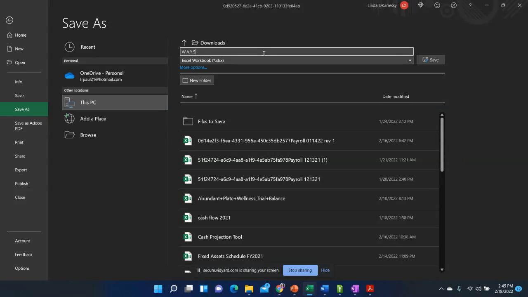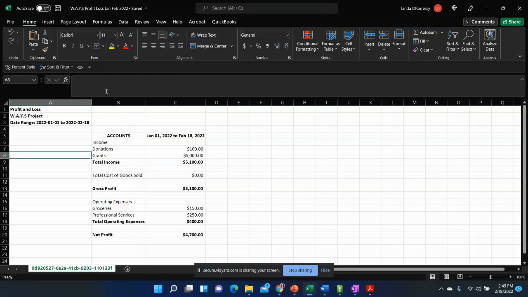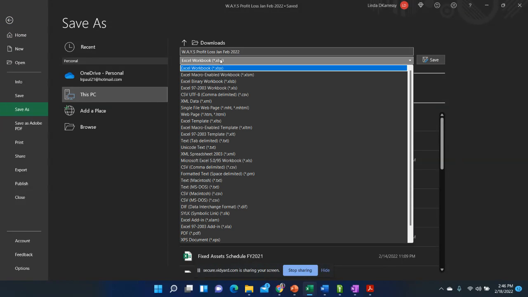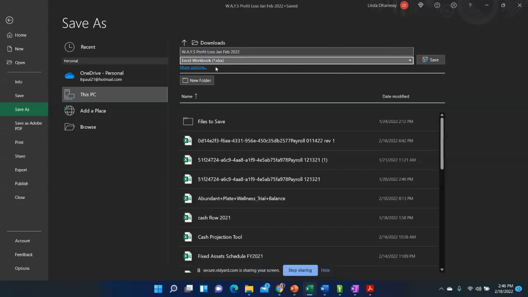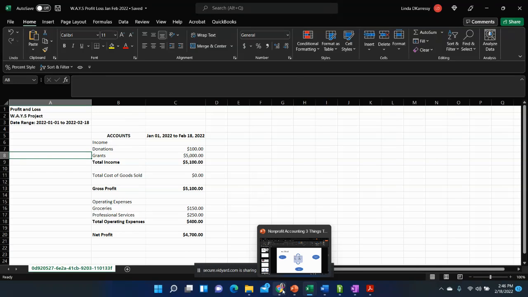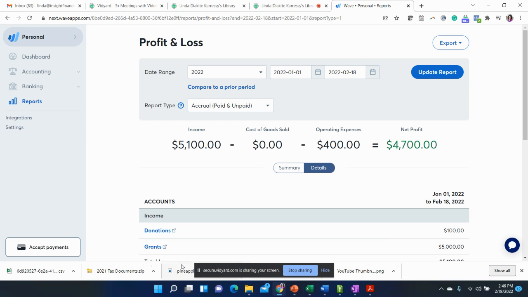You can put the organization's name and put profit and loss. This is January to February 2022 and hit save. So once again, you want to make sure that you save this document as an Excel workbook and hit save. So let's go back over to Wave.